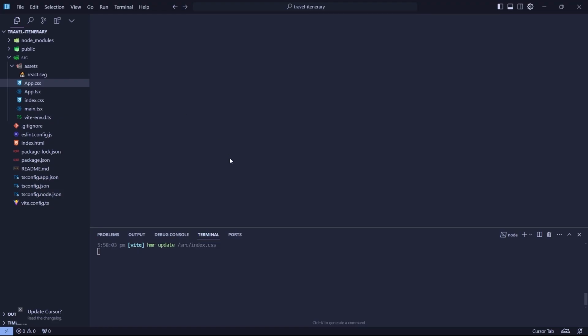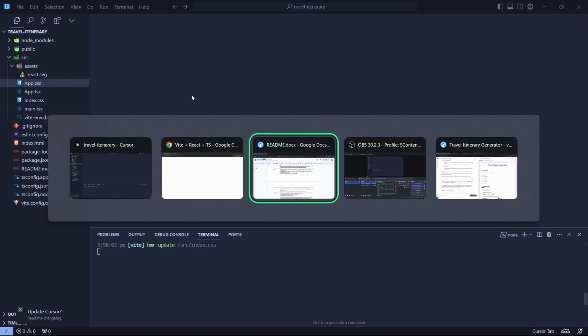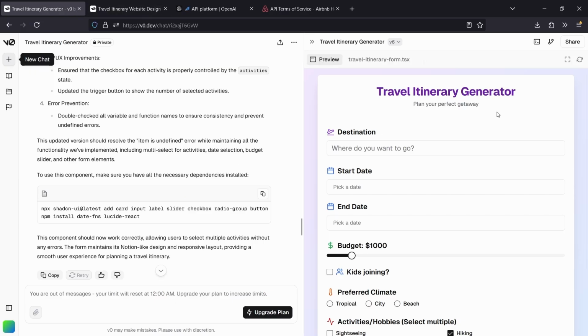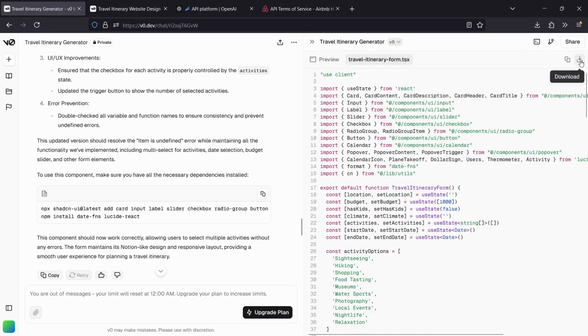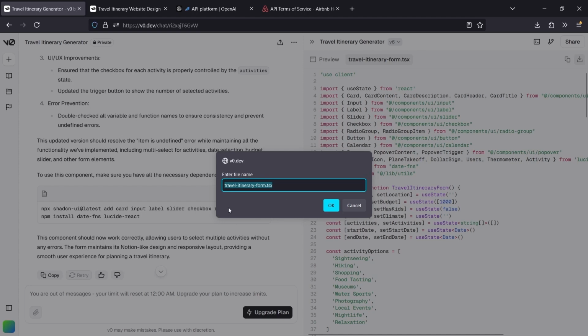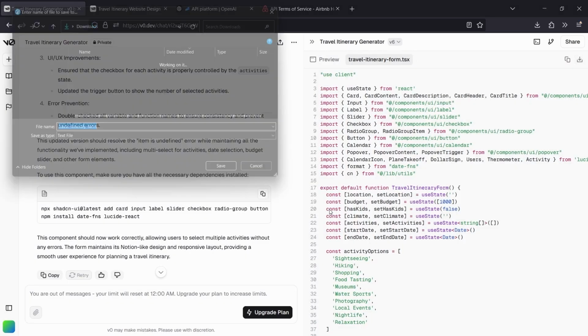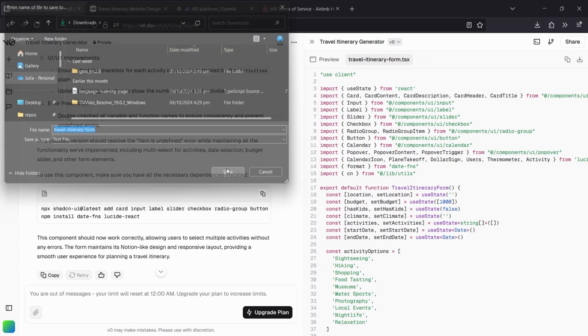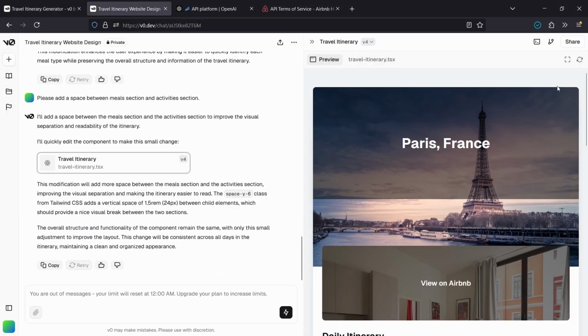So now we can download our files that we've created. So we'll come back here and we'll just click on the TSX file and download. And okay, so I'll download both files now and come over to our phone.